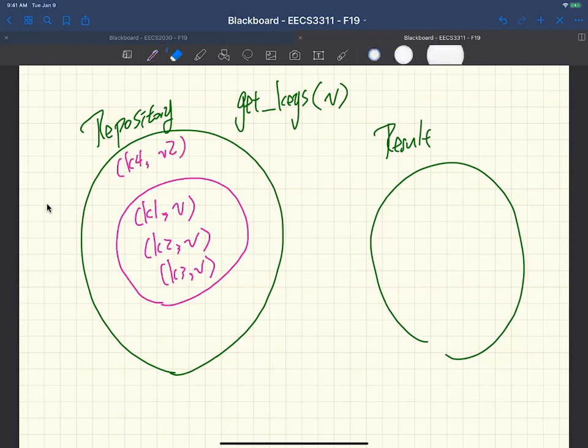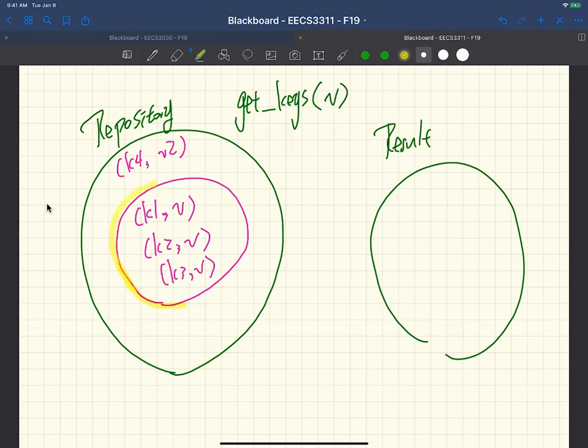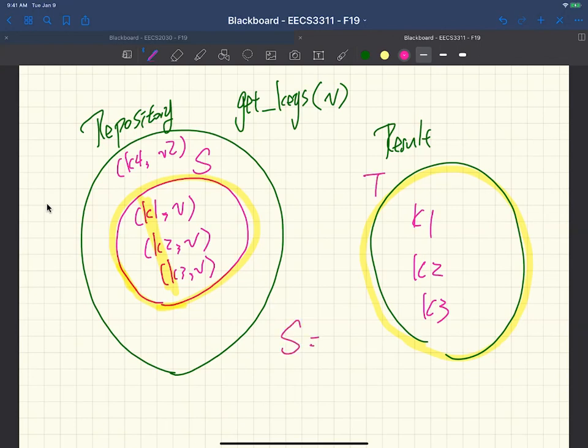We are saying that this particular subset, this particular set of keys, is equal to this particular set of keys. That's what we are trying to say, conceptually. Get the idea first. And now over here we got K1, K2, K3. Let's say this is S, this is T. I want to prove that S is equal to T.